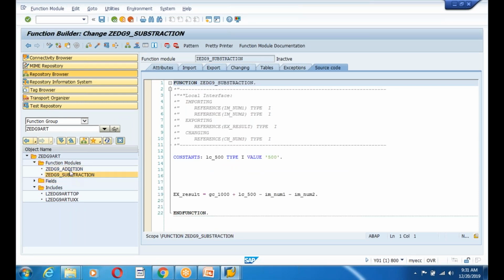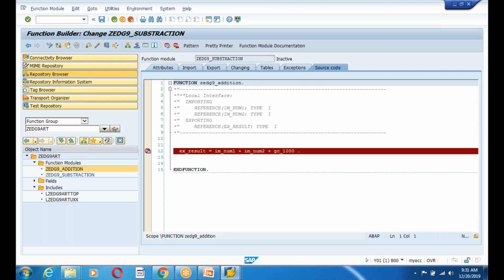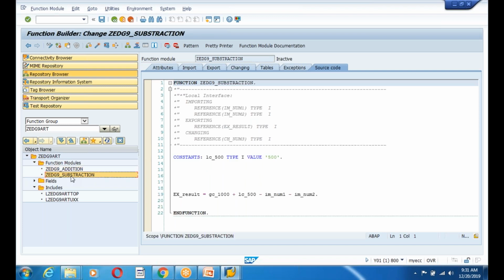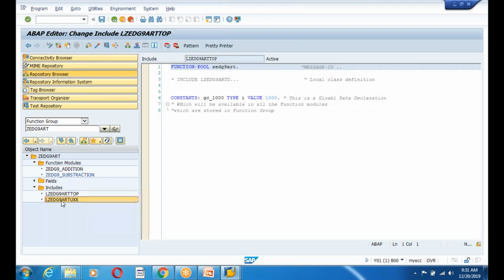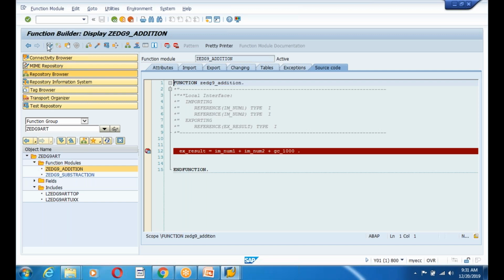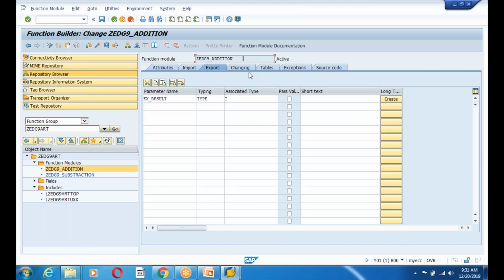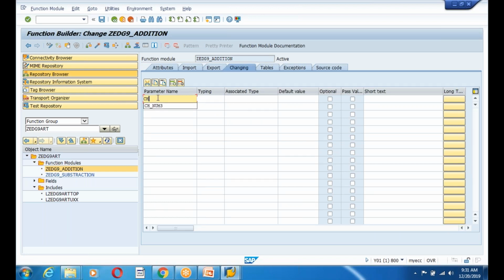That's SE80. It is developer friendly. I can say it's a developer friendly transaction. And wherever you want, you can go, see the declaration, whatever you want. Okay, you can go, guys. That's the name, SE80. And now I go to the addition, and in the addition I'm going to do an export, sorry, changing. You need to declare, right?